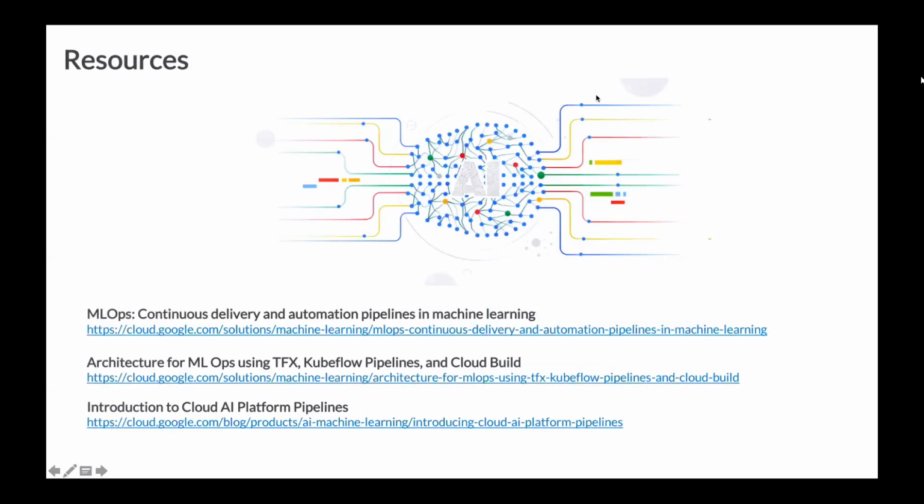So if you are interested in this topic of MLOps, I suggest these resources: continuous delivery and automation pipelines in machine learning, an article by Google, and architecture for MLOps using TFX, Kubeflow pipelines and Google Cloud Build. And this week, Google announced the introduction of Cloud AI Platform pipelines. So it will be a managed service on Google Cloud Platform.